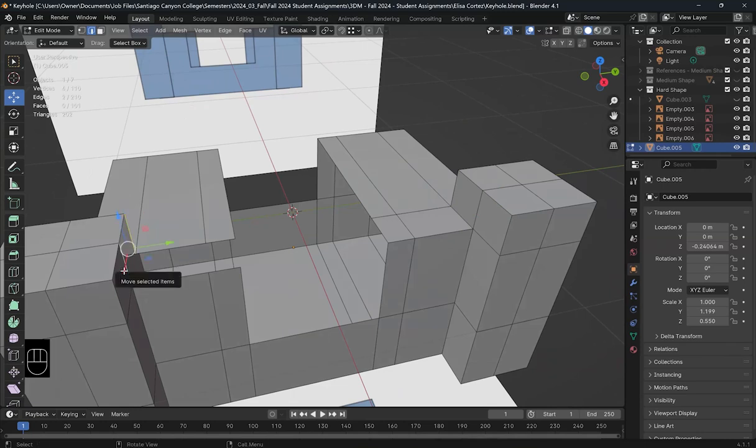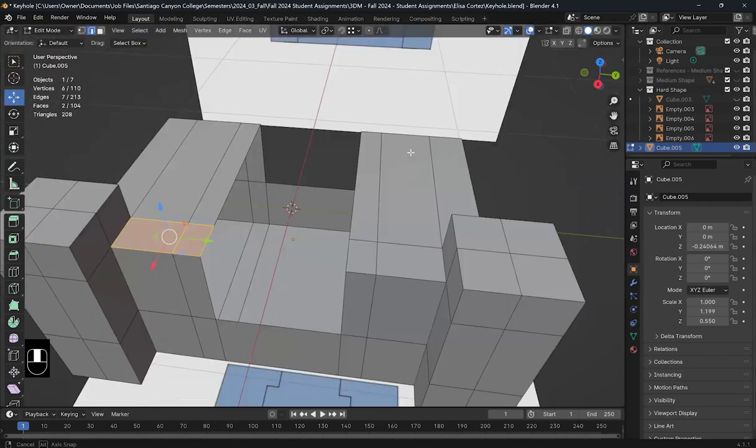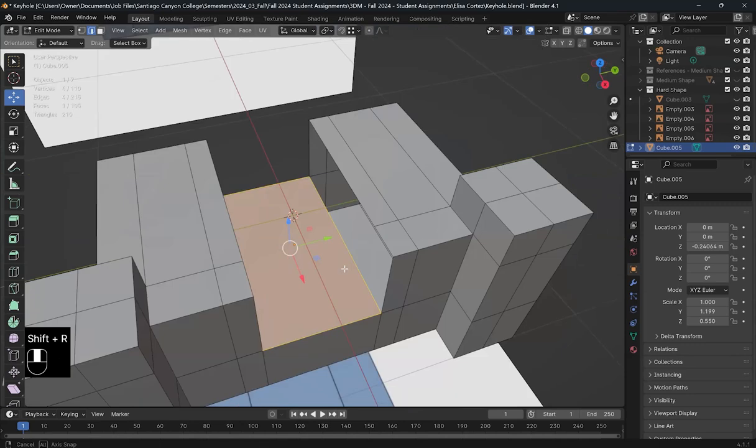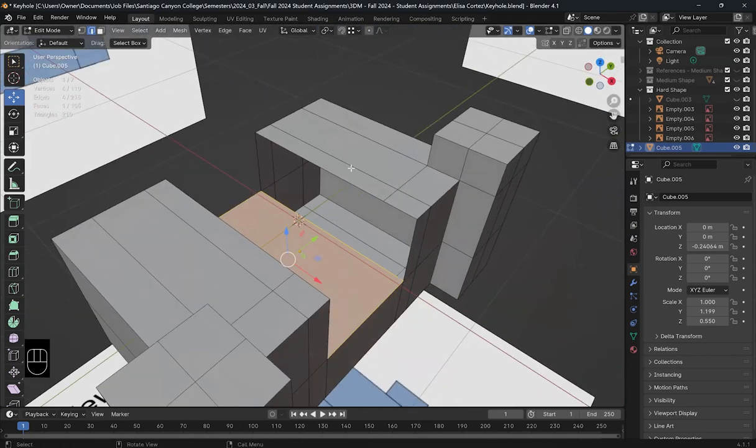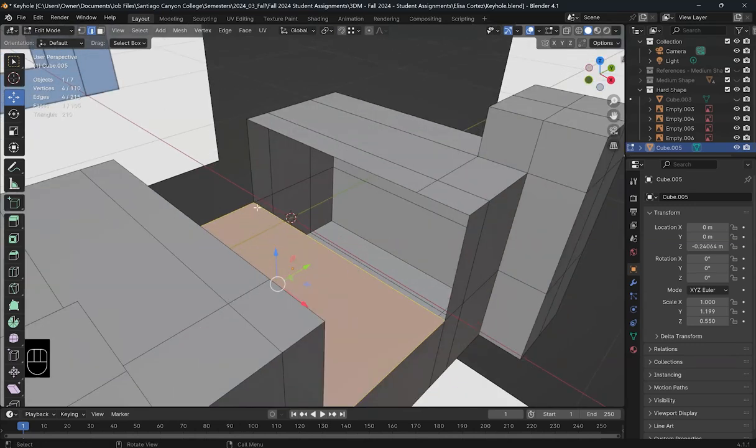R. Shift R. If I wanted to make it easier, I can click on this and Shift R, but I need to take note that there's an edge right here. So I won't be able to just bridge edge loops, because right now there's only one edge at the bottom and there are 2 edges at the top. So that doesn't match. 1 does not equal 2.